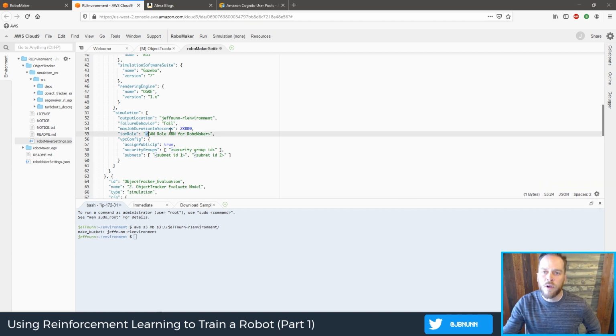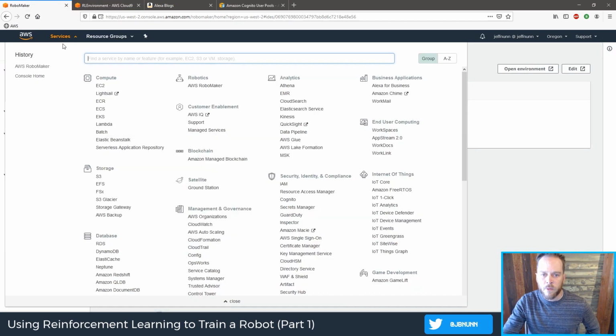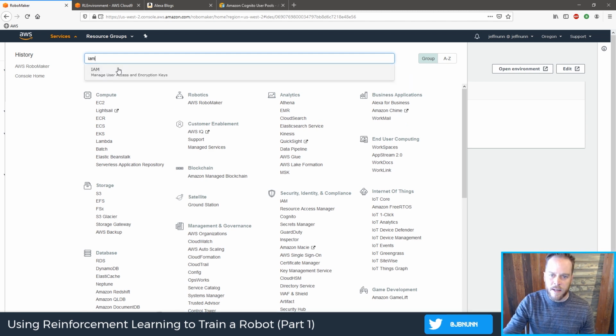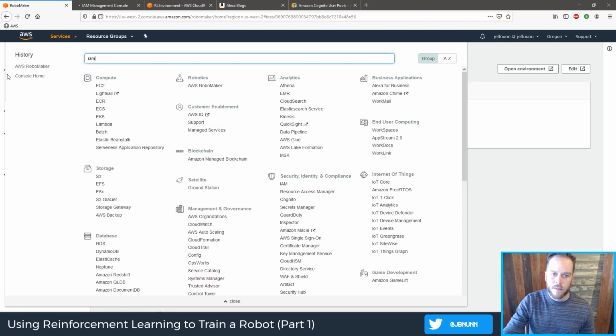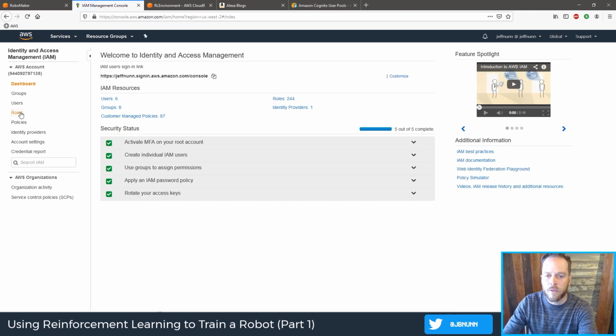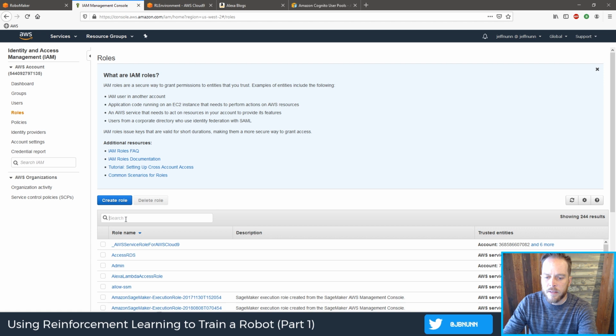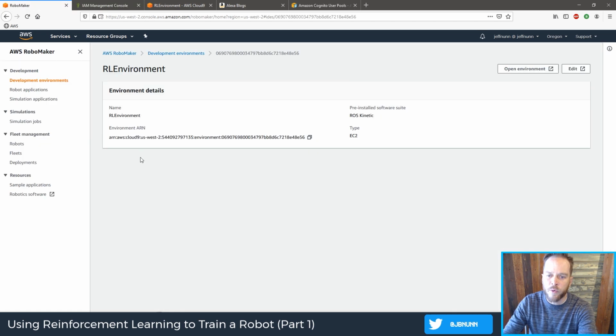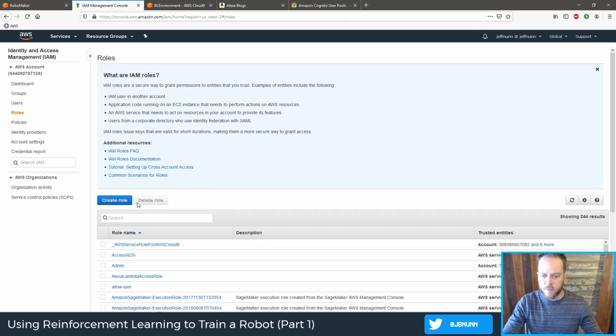Okay, the IAM role ARN. Let me show you where this is. So we're going to load IAM, which is Identity and Access Management. And we're going to go to roles. And a role ARN will usually get created when you create a RoboMaker environment. So let's just look for RoboMaker.